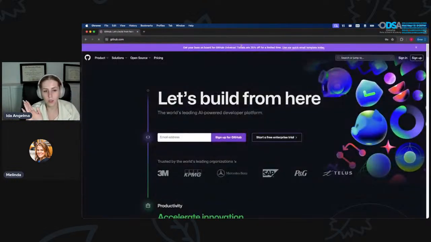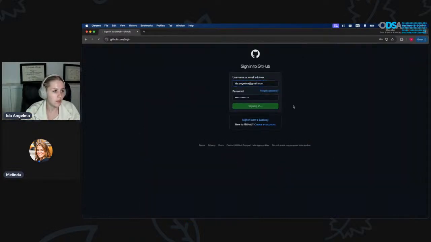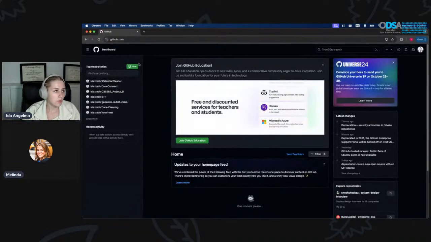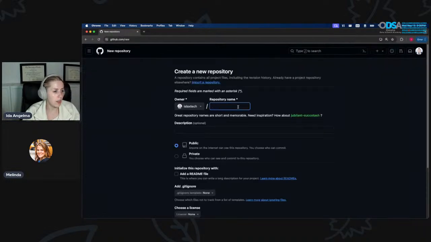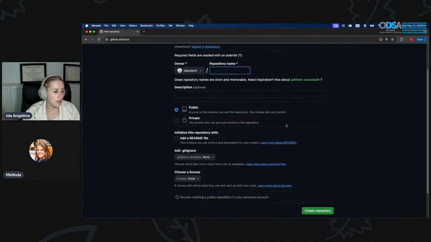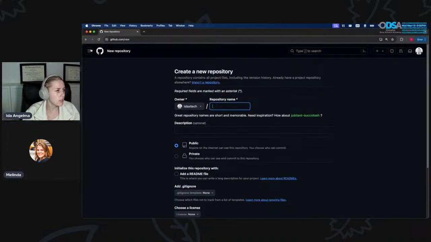And again, this step is optional. You don't have to do this, but if you want to, here you would create the new repository, put in a name, and set it to public. You don't have to do any of these.